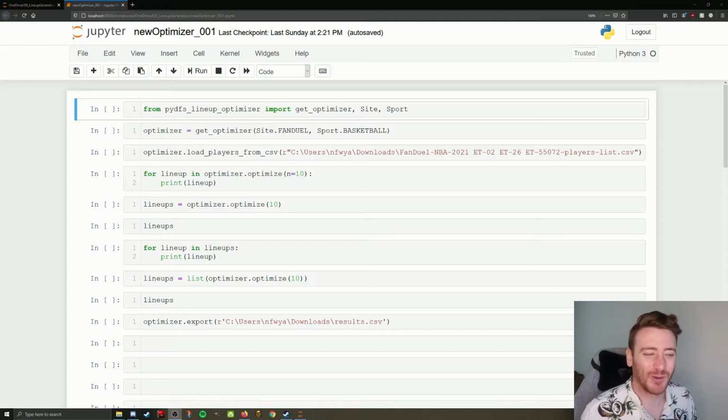Hey everybody, welcome back. Today we're going to be taking a next step using our new optimizer. We're going to be learning how to export those results outside of our little Jupyter notebook screen and into a format that's going to be much easier to bulk upload to FanDuel, DraftKings, whatever it is that you're going to be putting your lineups in at.